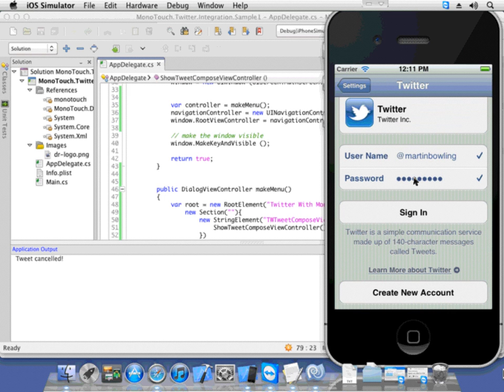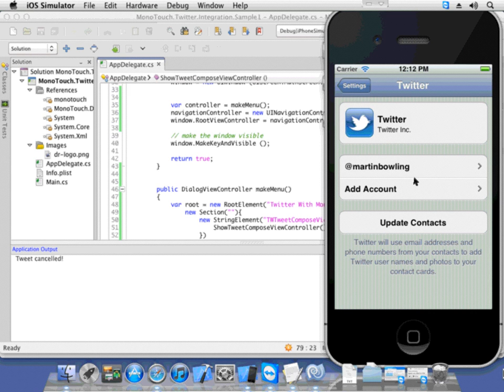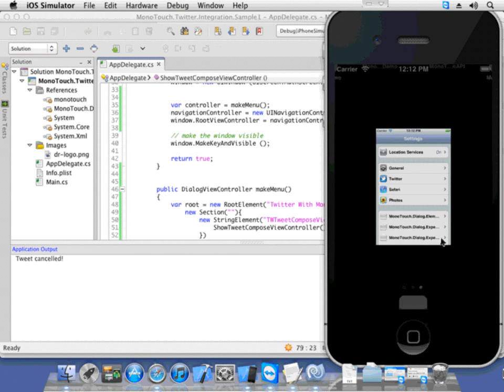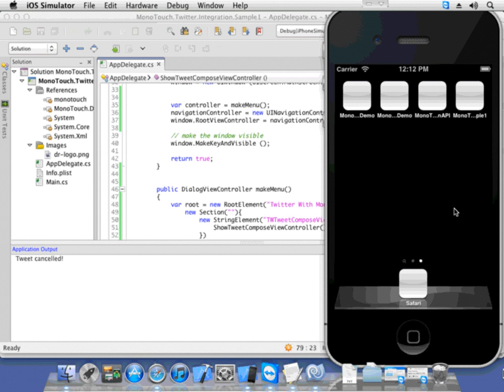We click sign in and it's going to verify our Twitter account. Now, iOS won't return back to the application, so the user will have to relaunch your application if they haven't yet set up a Twitter account. Let's relaunch our demo.